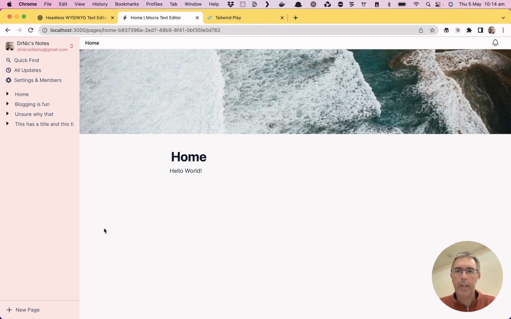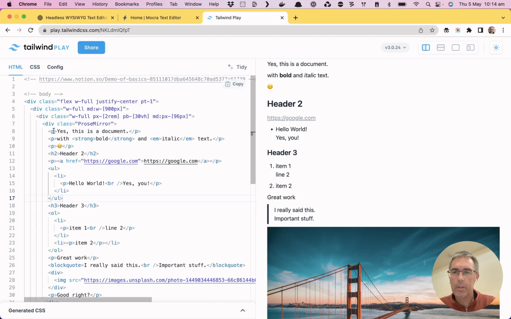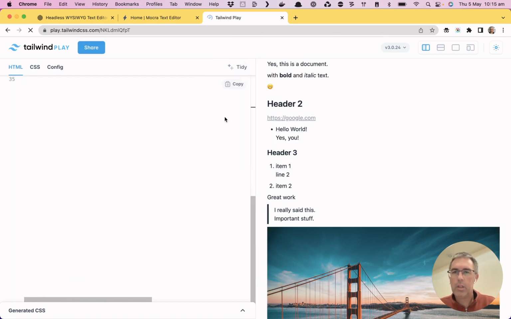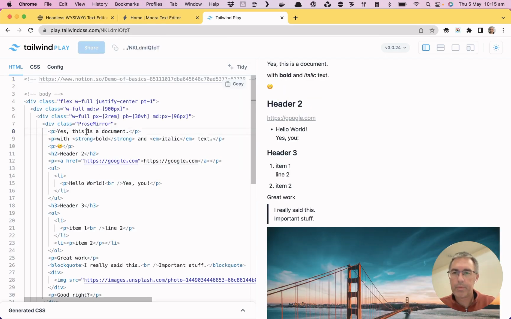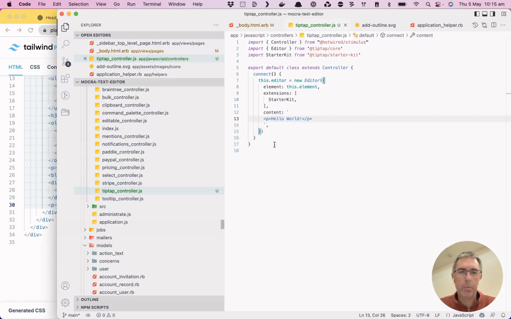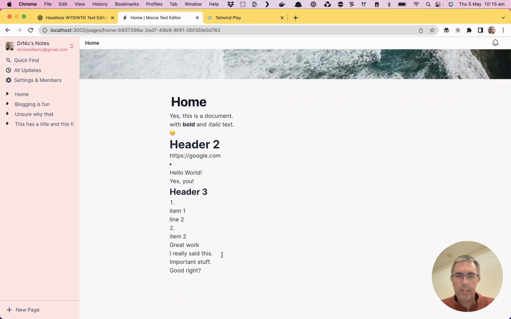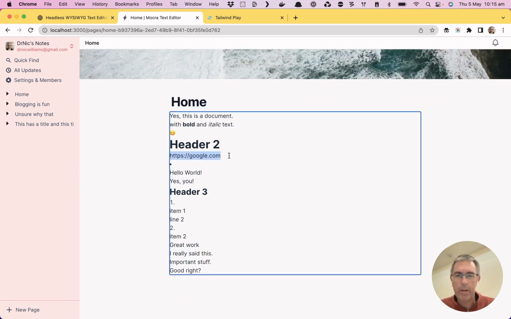So let's do that. Let's just borrow this content and we'll make that our starting point while we play around. Okay, so that is ugly and it's missing things. That's not a link and we're missing our image and that's all wrong.